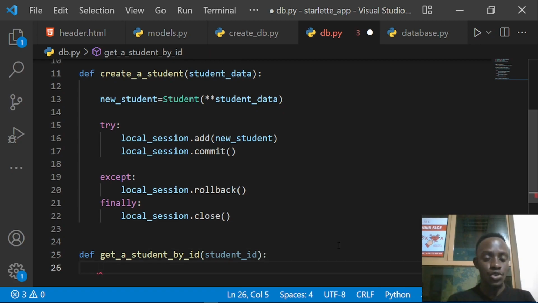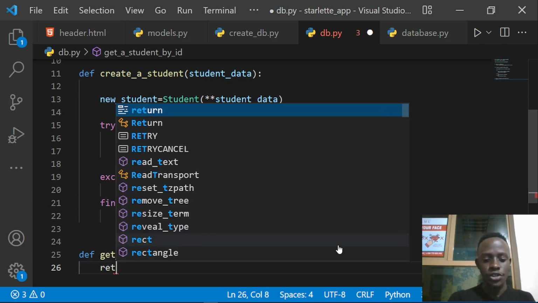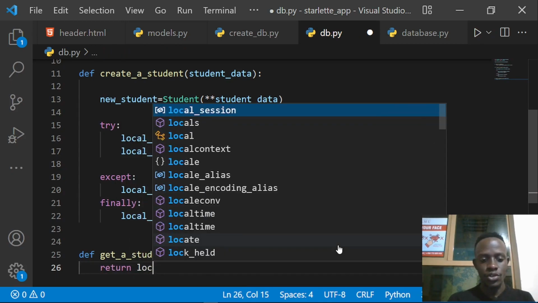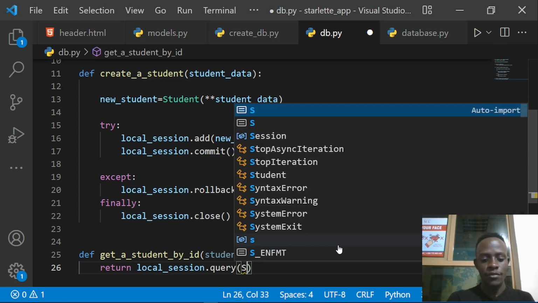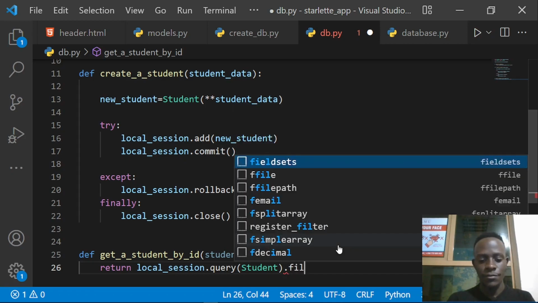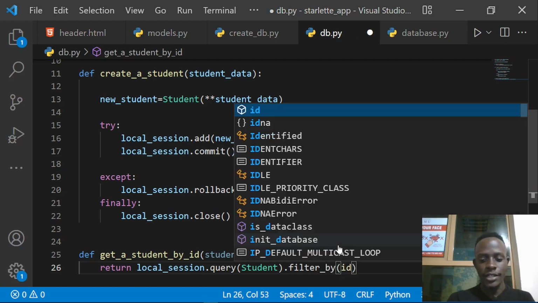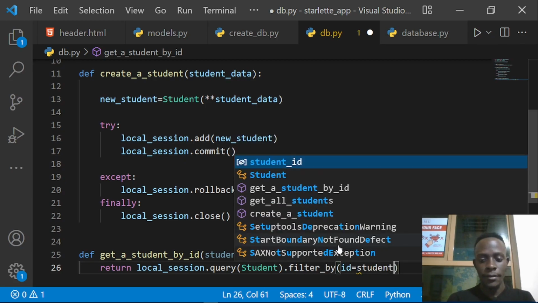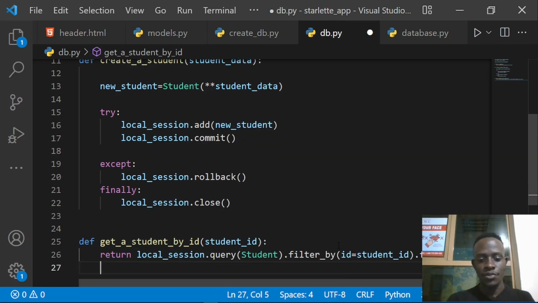Now we're going to use our local session to query for this particular student. So this function is simply going to return local session dot query. And in this case, you'll have to provide a student. And after querying for our student, we actually need to filter by the ID. So if our ID is equal to our student ID, then we need the first object that has that specific attribute. So I'm going to use this to return our student.